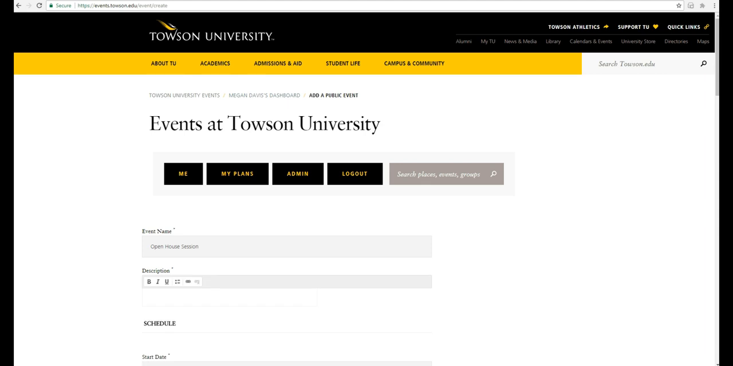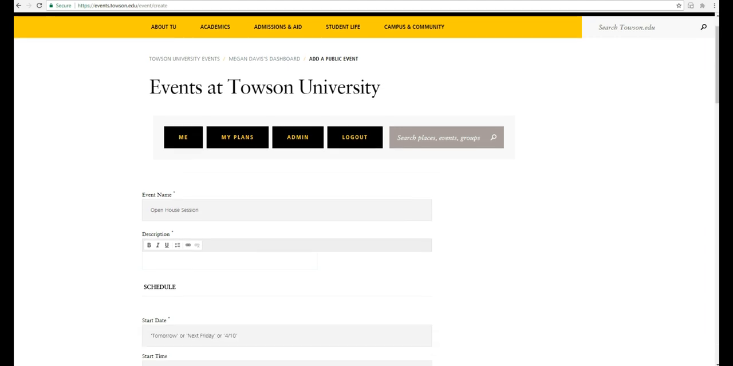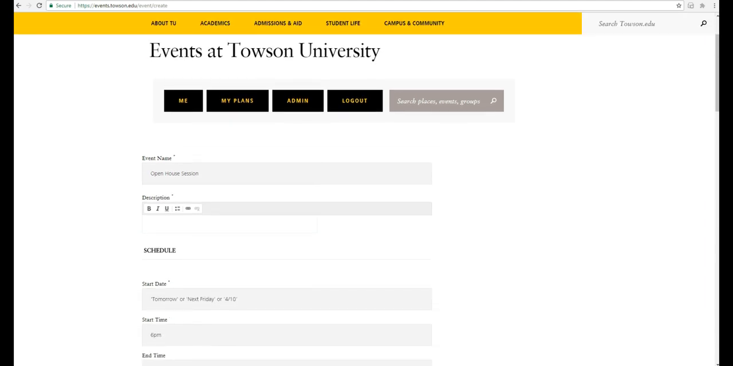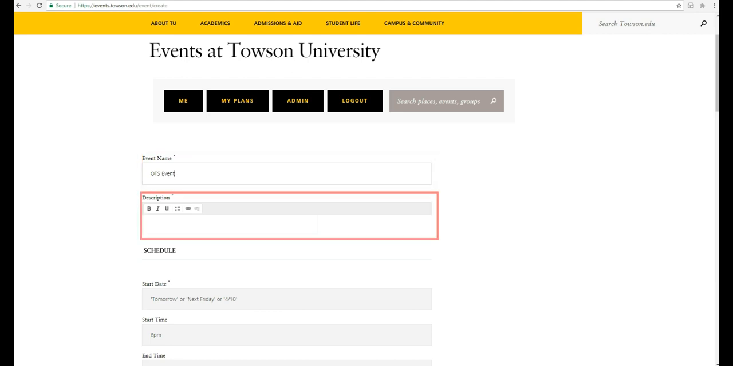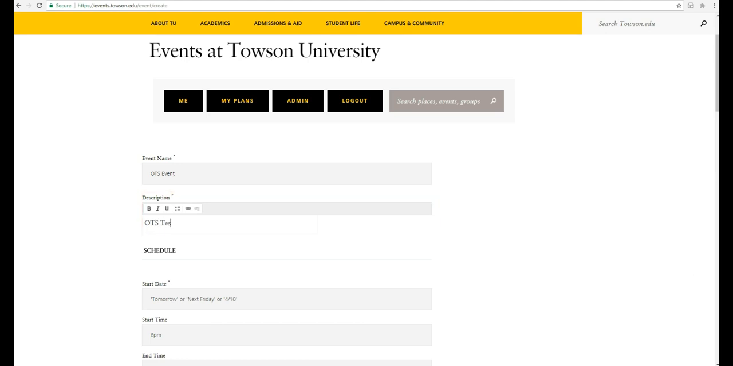In the Add a Public Event page, you'll fill out all of the necessary form fields. It's recommended that you fill out as many fields as you can to ensure that your event reaches as many people as possible. In the Event field, click in the box and type over the words Open House Session. In the next field, you'll enter your description for the event. It's recommended that you use 365 characters or less in the description box. Both of these forms are required.